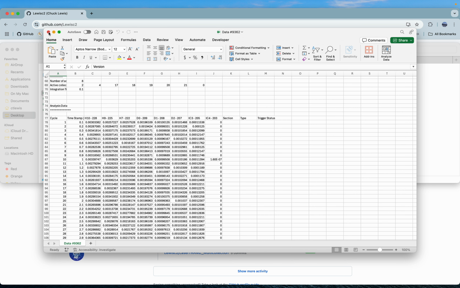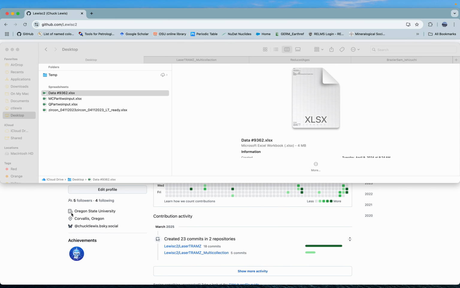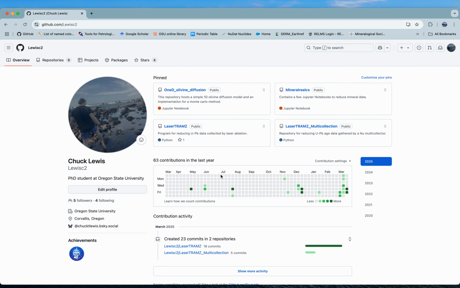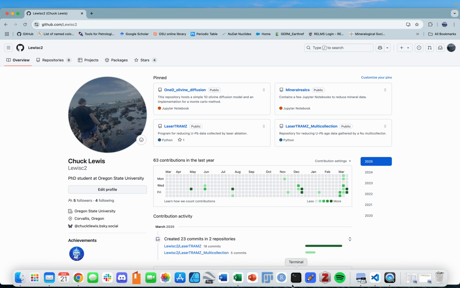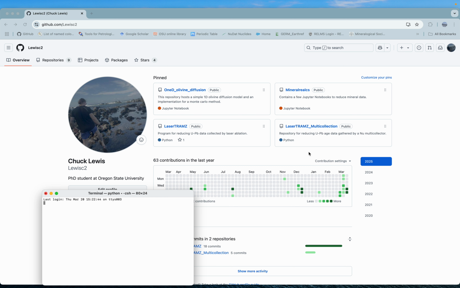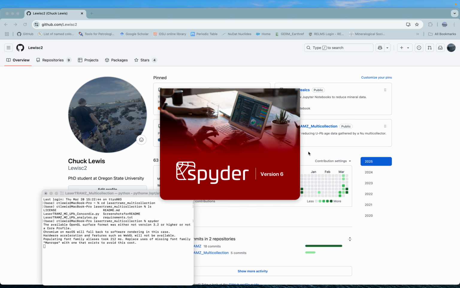If you haven't installed Anaconda Navigator yet, or just downloaded the software, there is another video for that in this YouTube channel, which you can refer to before doing this. So I'm just going to open up a terminal here, and I'm going to cd LaserTram Z multi-collection. So I'm just navigating to a different folder. Okay, there's all my files, and I'm going to open Spider, which is just an IDE to run this program.